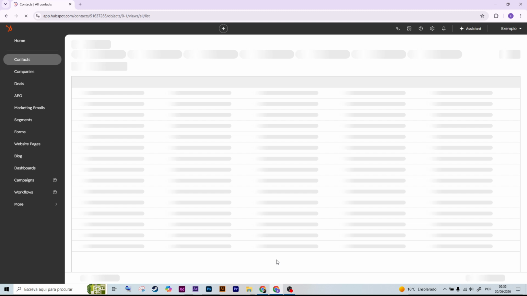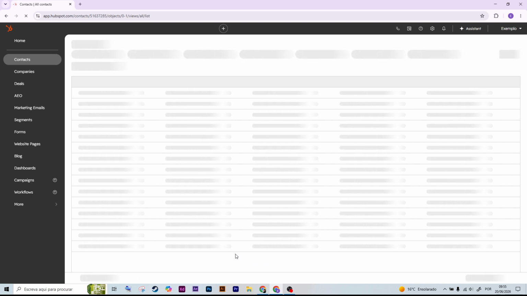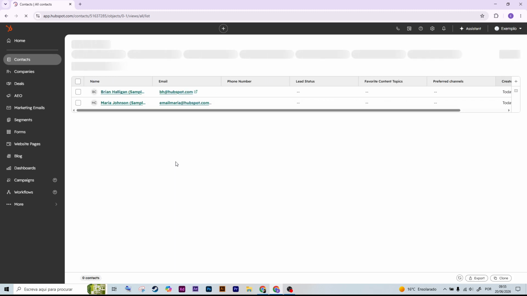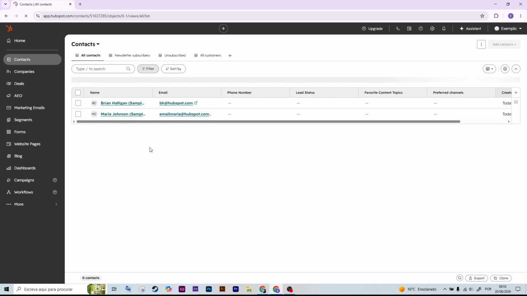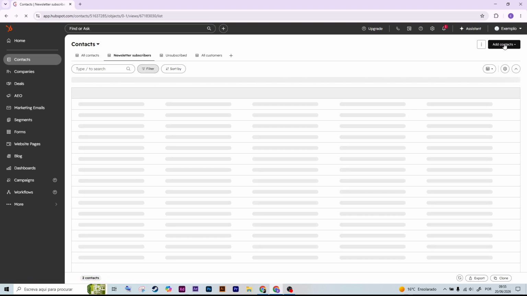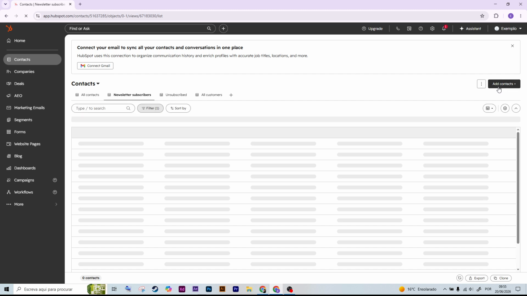Next, set up your sales pipeline. Go to Sales and click Deals. Open the pipeline settings and create stages that match your sales process, such as new lead, qualified lead, proposal sent, and closed won. This helps you track every opportunity from start to finish.